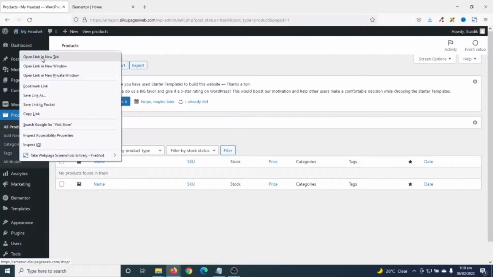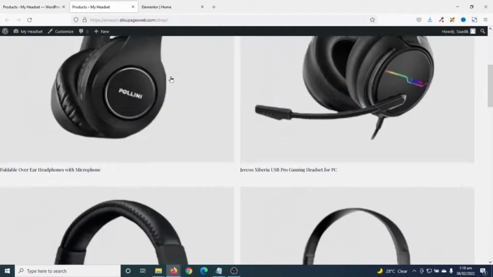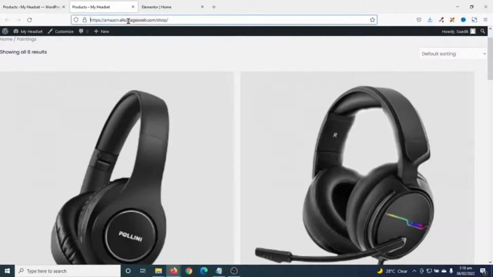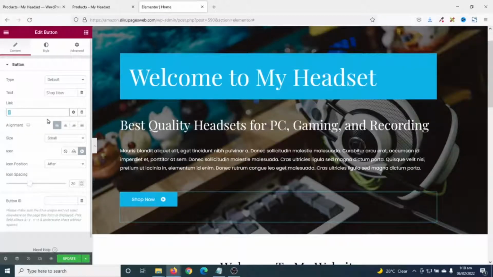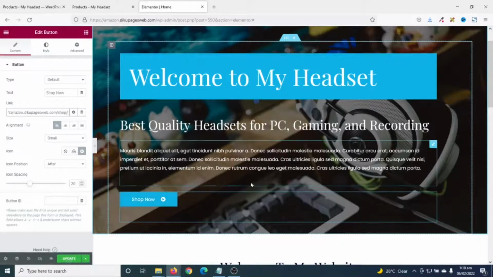If I right click on it, open link in a new tab, it will take me to the shop page of my website. So I'll go ahead and grab this link, right click on it, copy, come in here, remove hashtag, then I go ahead and paste. So now users can click on this button and it will take them to the shop page of my website.